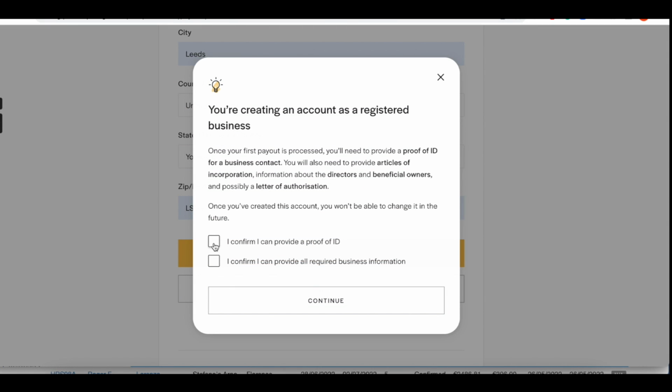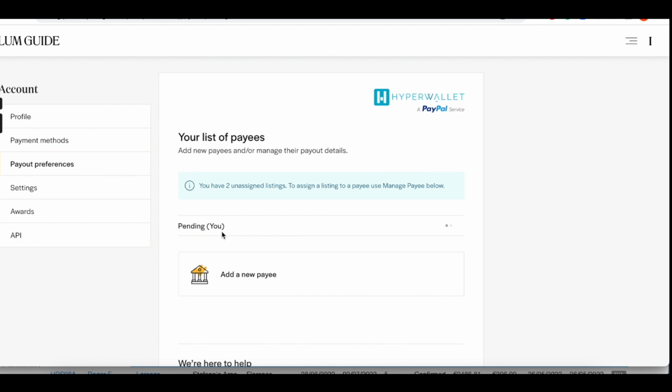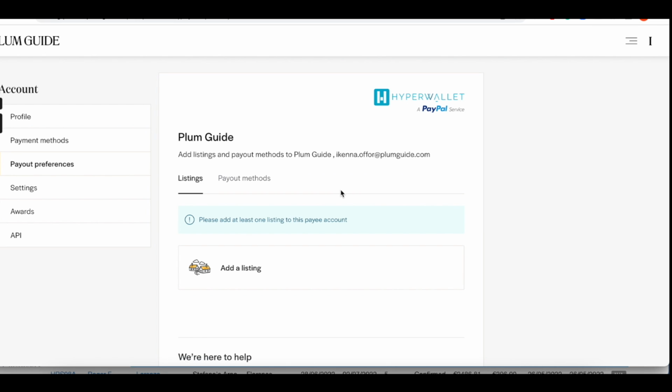So you need to confirm that you can provide a proof of ID for the person that you're registering and that you can provide all of the required business information. For the person, it will be the business contact, and you'll need to be able to provide evidence that they have authority to act on behalf of the business, which will come in the form of the letter of authorization if they're not a director. So now that account has been created there, and we're going to add the bank details to that.